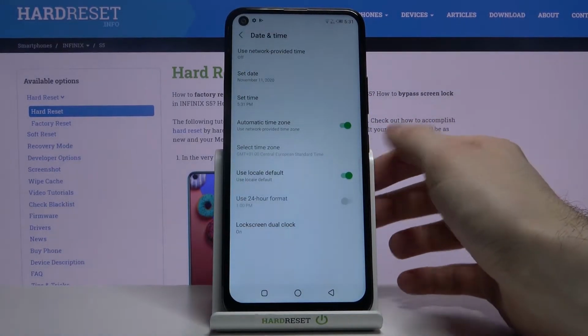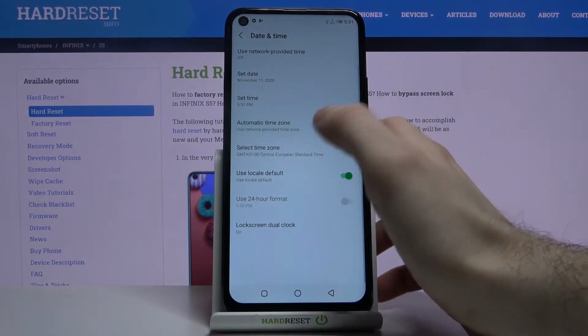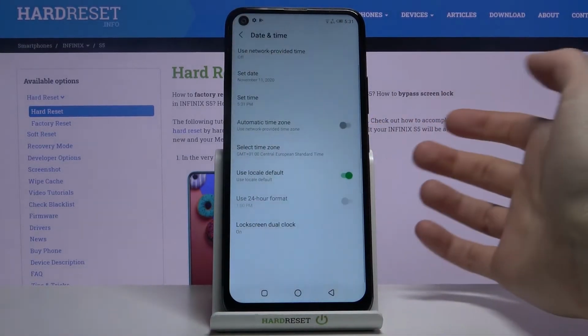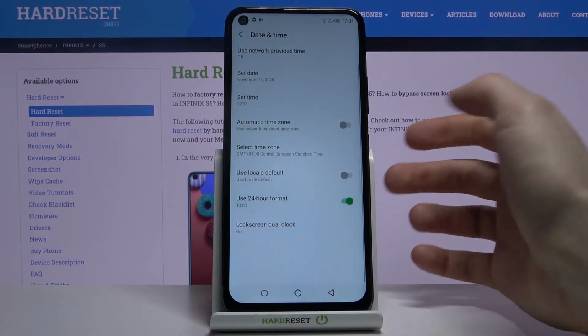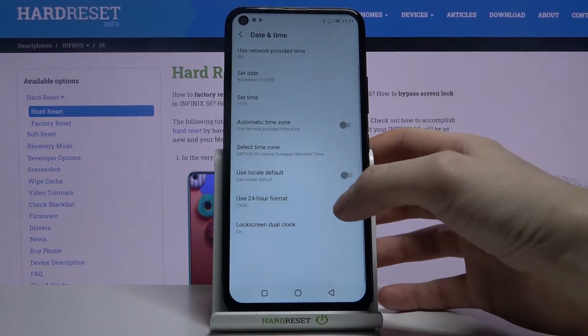You can also change your time zone if you disable this feature, automatic time zone. And you can also change time format here from 24-hour to 12-hour.